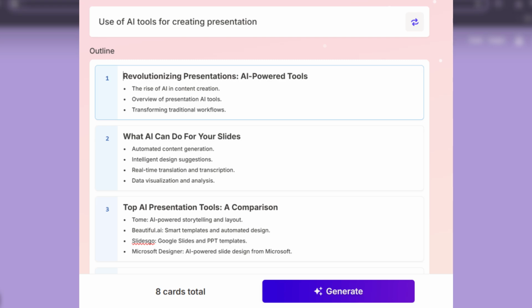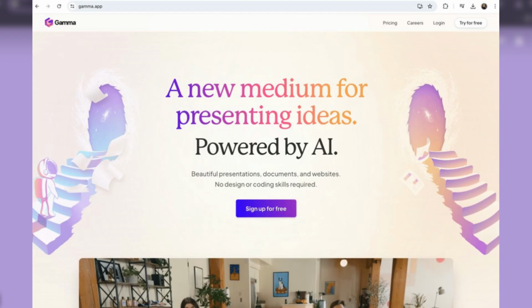Gamma is a good all-arounder. In addition to presentations, you can also generate landing pages and documents with similar controls. It's like giving your entire team a design degree without paying big money or giving time off for exams.